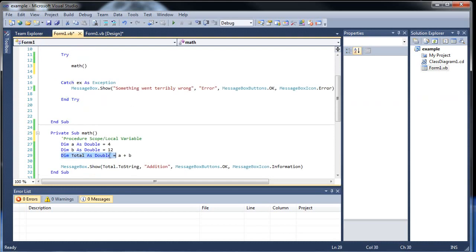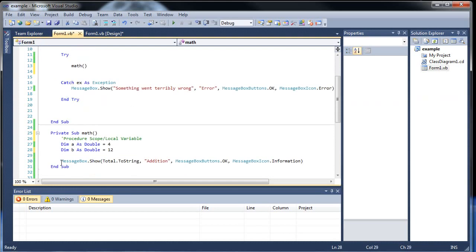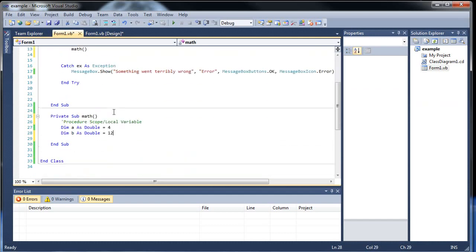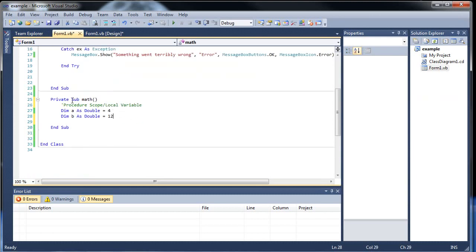And I want to get rid of this one right here. And I want to get rid of the message box right here. And so I have, okay, dim total right there. So let's create this as a function now. So I'll get rid of sub and type in function.